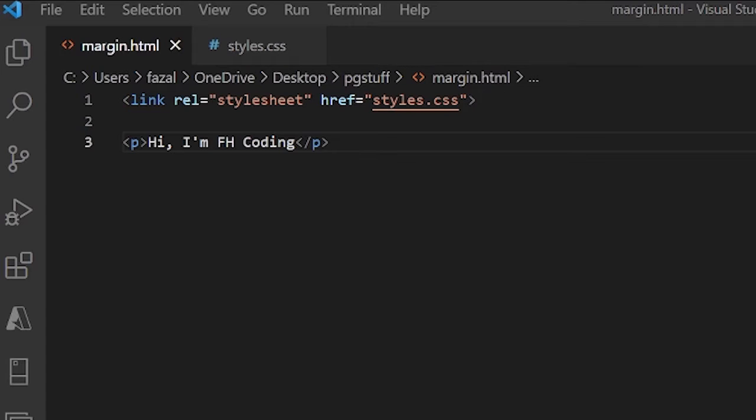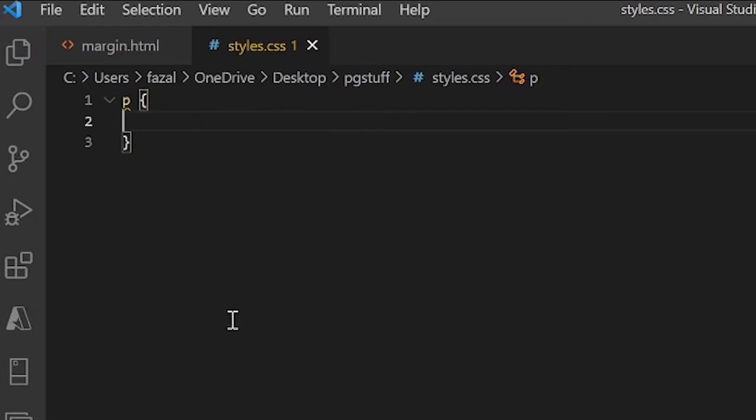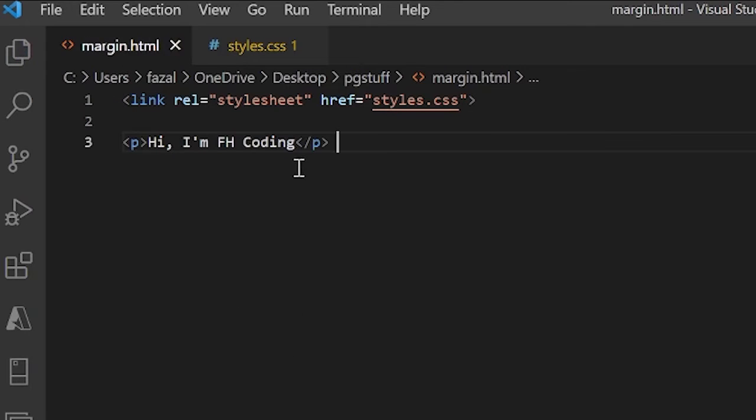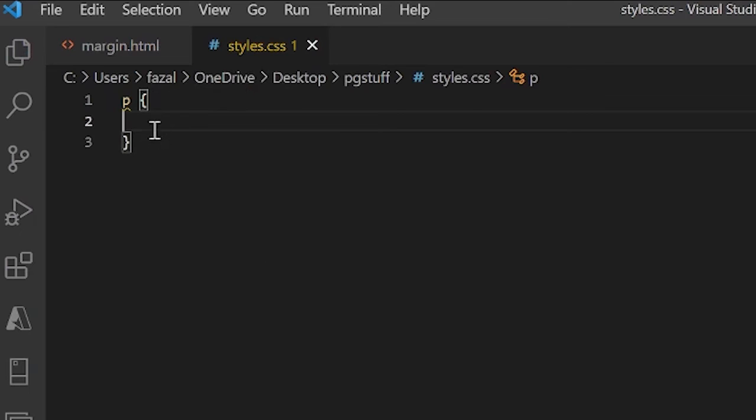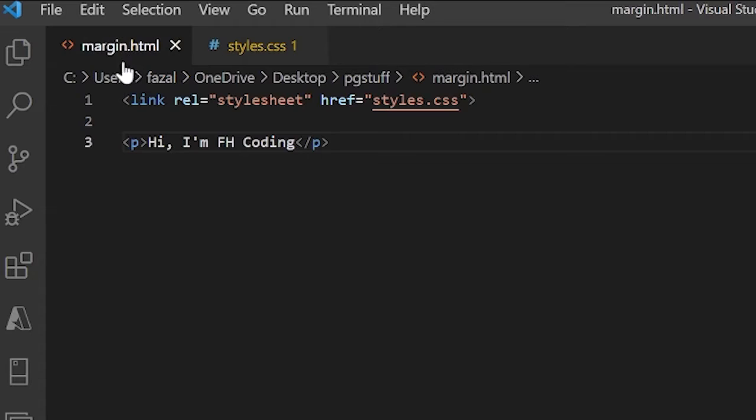As you can see here, I just have some code set up. This is the basic code that we have, and this is what we're going to be working with. I have a link that is connected to a style sheet over here. It has nothing in it right now since there isn't anything to style yet. And here we have our paragraph tag that says, "Hi, I'm FH Coding."